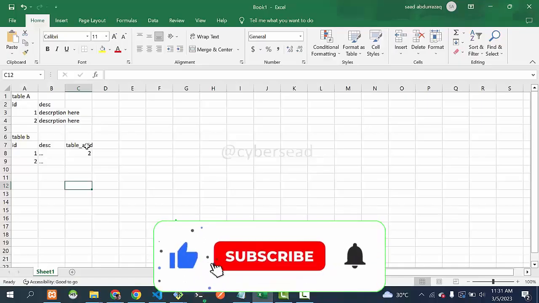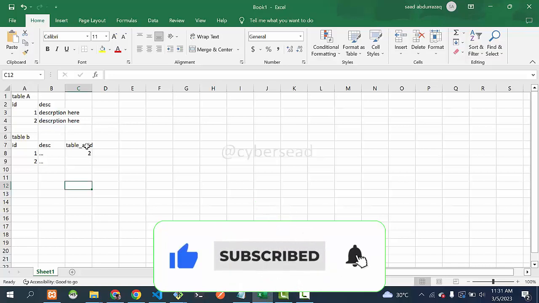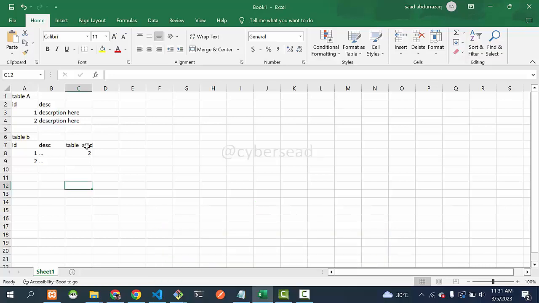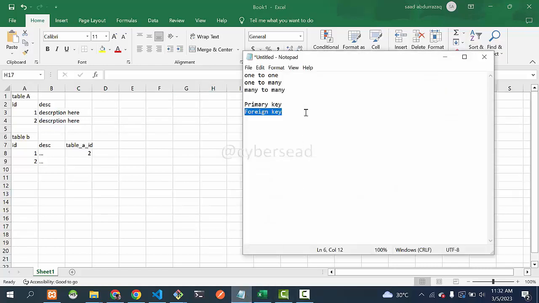Now, after we fully understand what primary key and foreign key are, let's talk about the types of relationship. As we told you before, there are three types of relationship. The first is one-to-one, the second is one-to-many, and the third is many-to-many. One-to-one. What is a one-to-one relationship?